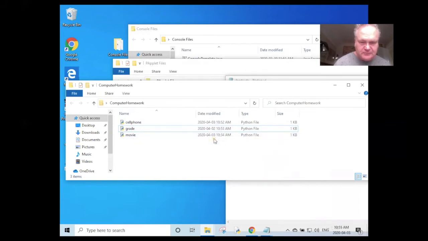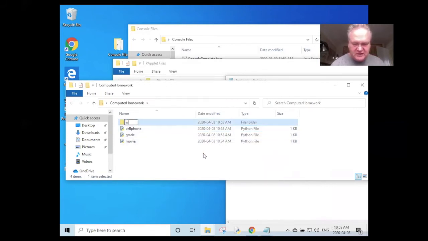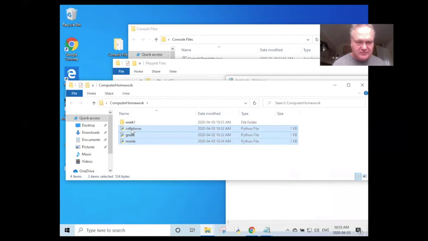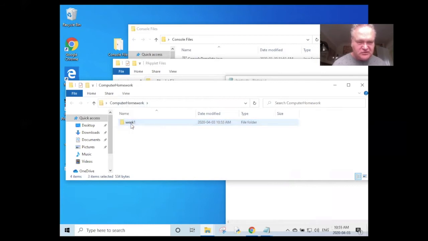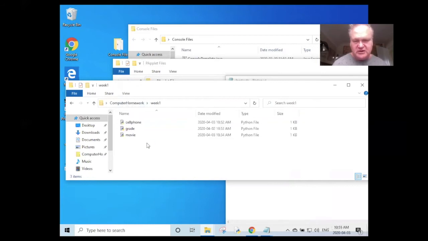New folder. I'll just call this week 1. That way, because every week, guys, there's going to be different assignments that I'm going to have you do and then upload to a Dropbox, I'm just going to move them into here, so that I know that you're getting this work done and that you're understanding it. All right, so there they are, ready to go.